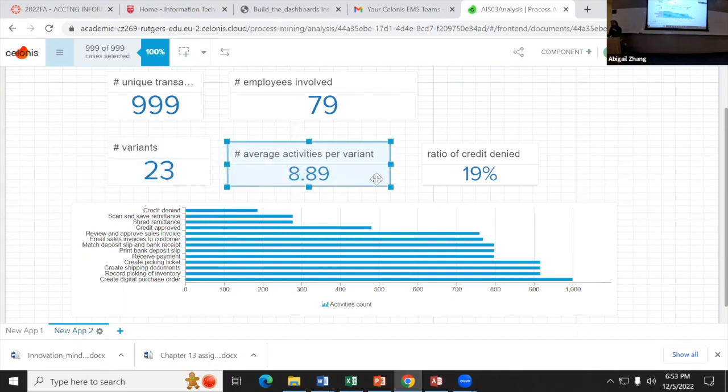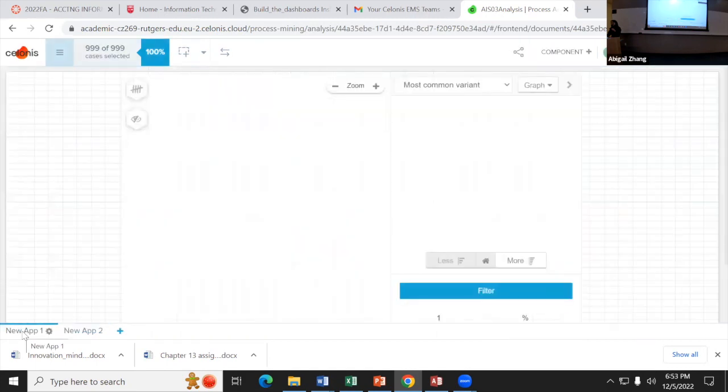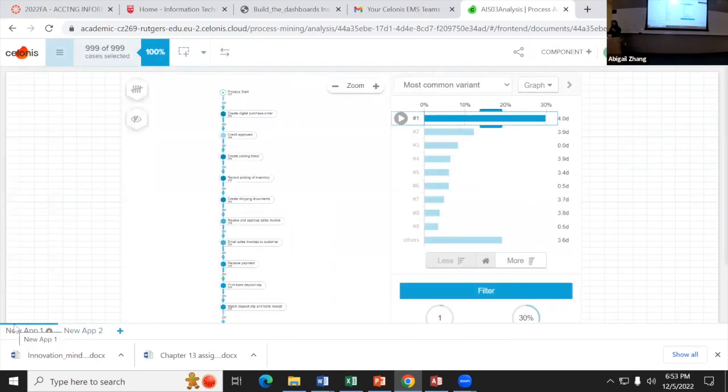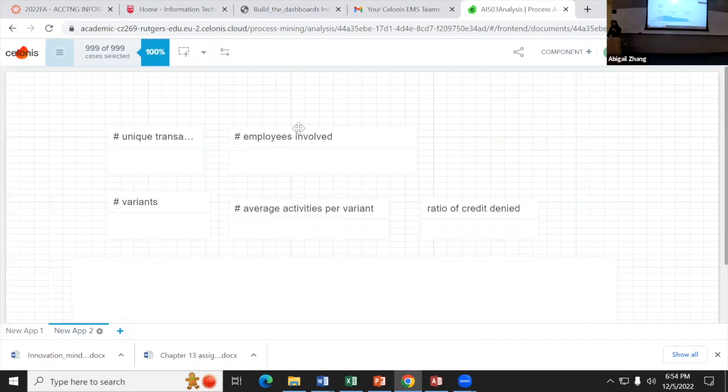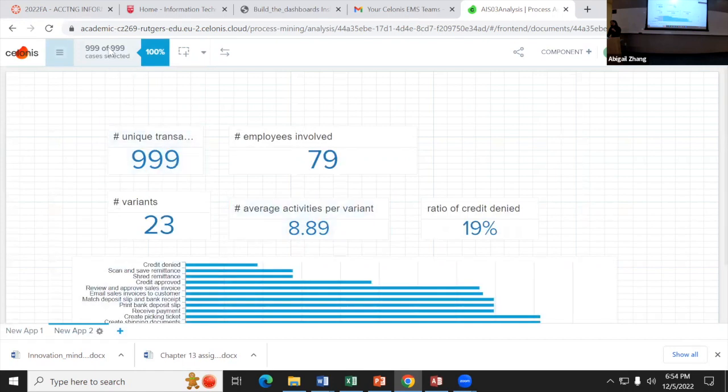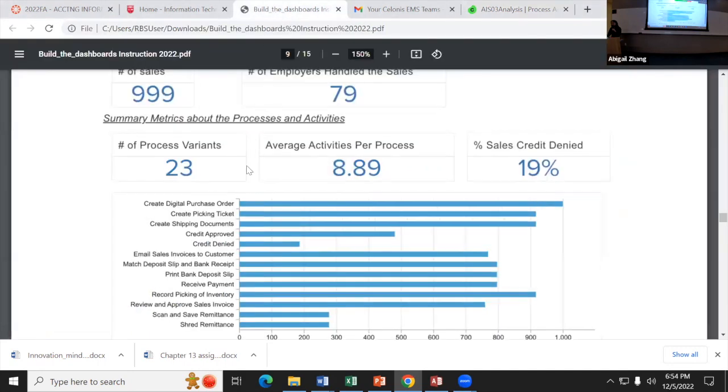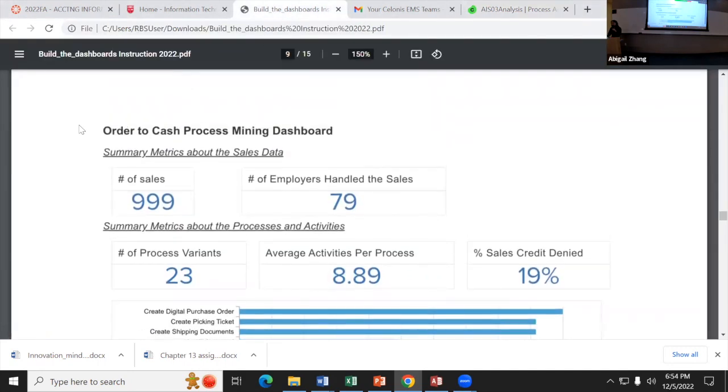But this one doesn't necessarily target any suspicious transaction. This is just an overview. If you want to target any transaction to investigate, that has to come back to this variant explorer, right? So this is the dashboard, but if you want to make this dashboard more readable, we can also add some titles, subtitles, things like that.